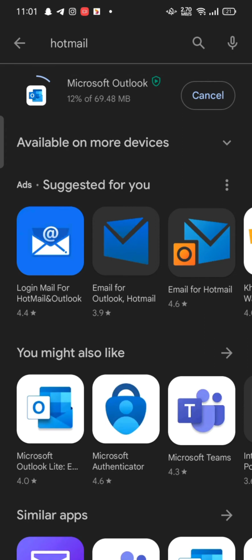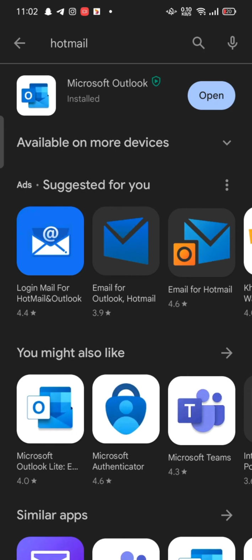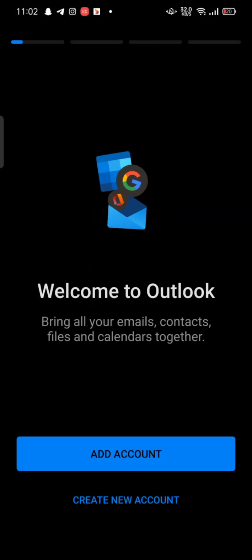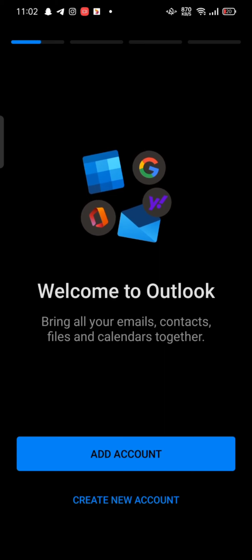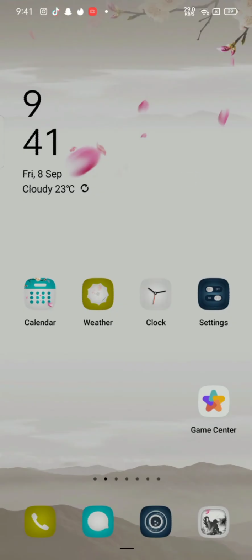While downloading the application, make sure that you're connected to a strong internet. After installation process is completed, tap on an open button to launch the application. Open the application and that is how you will be able to download your Hotmail application quickly and easily just in few steps.